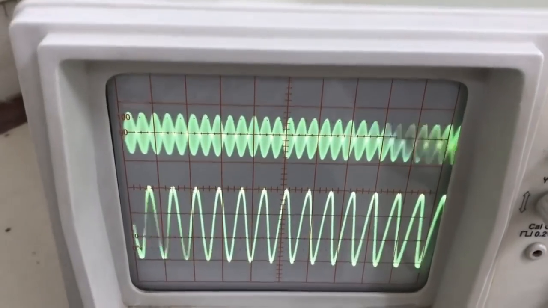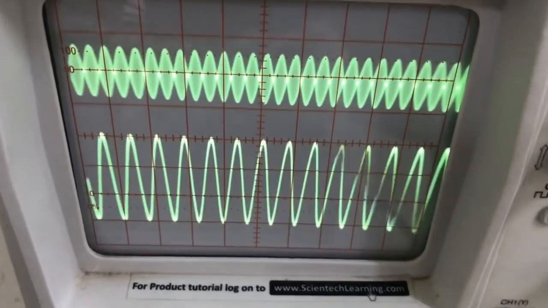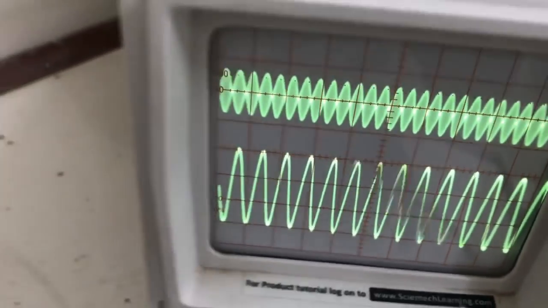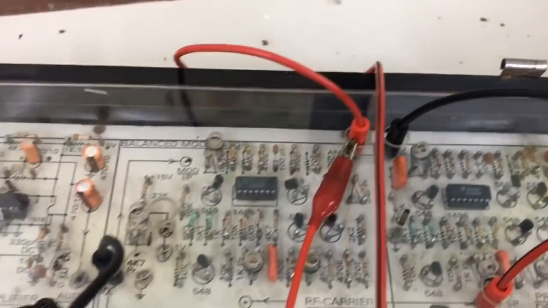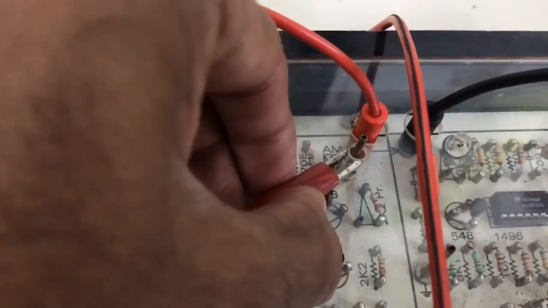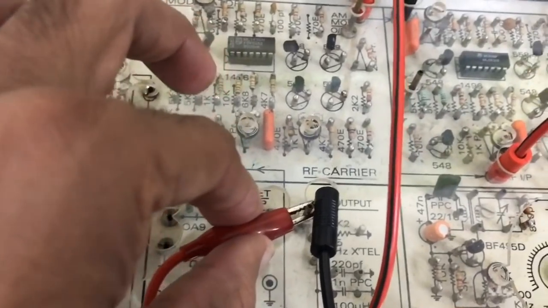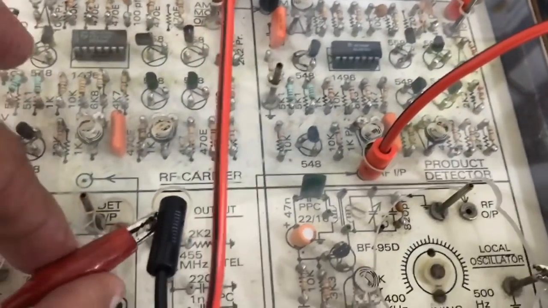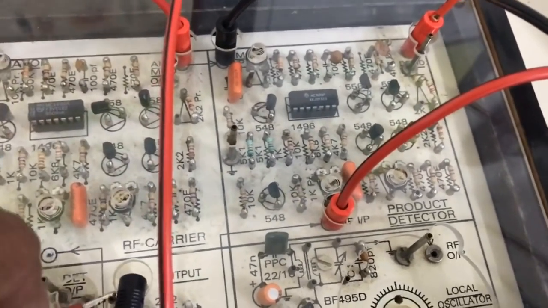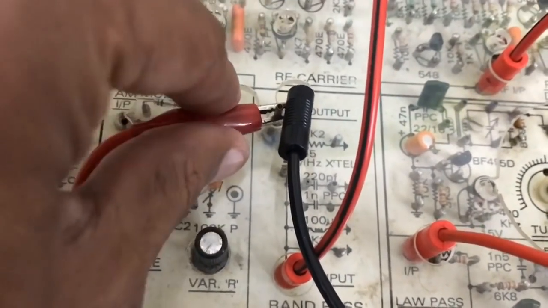And at the bottom, what you see is a demodulated signal, which is a perfect sine wave, same as what we connected in the input. We are observing the DSB signal because I have connected the probe at the DSB output. If I connect at the output of the filter, then it will be an SSB signal. Sorry, SSB signal. If you connect at the output of the filter, you will get the SSB signal.